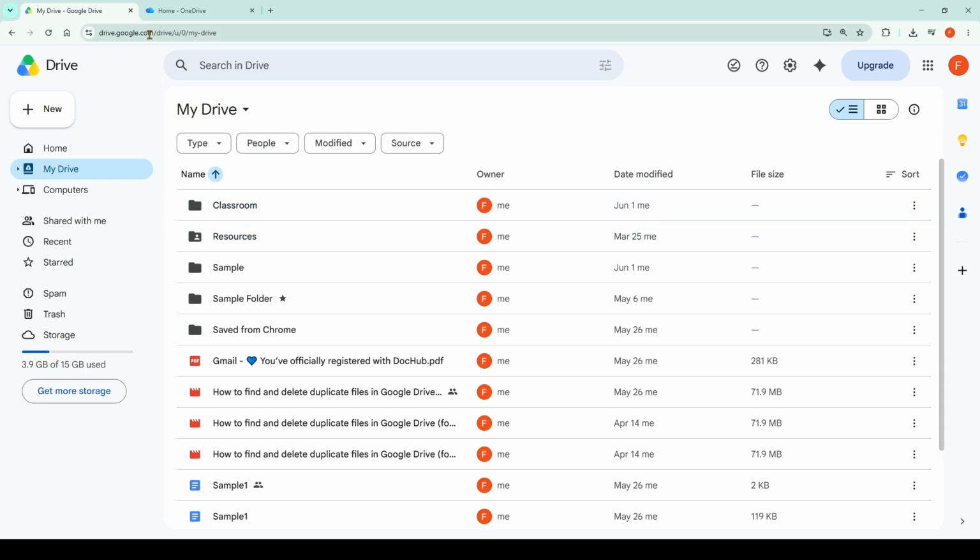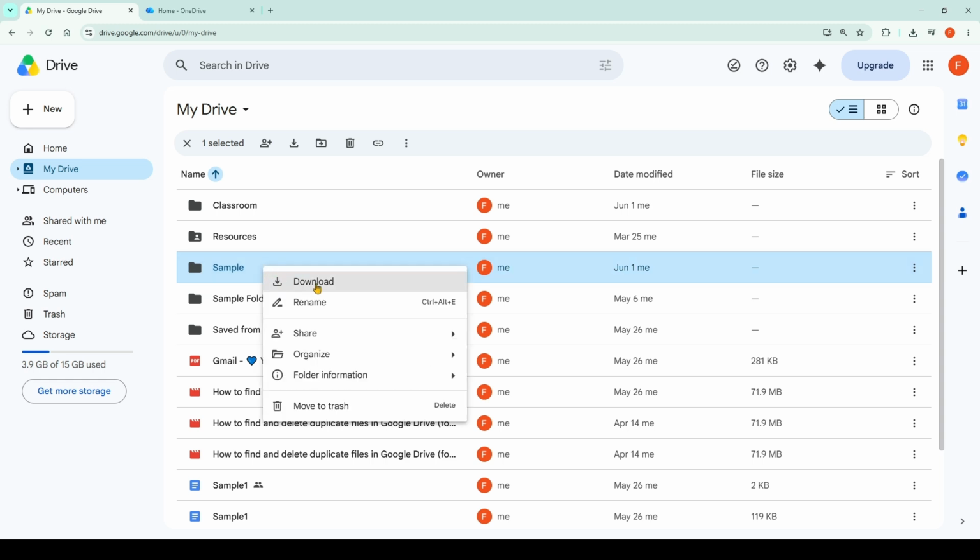First, open your web browser and go to drive.google.com. Sign into your Google account if you haven't already. Locate the files or folders you want to transfer. Select them, then right-click and choose Download.